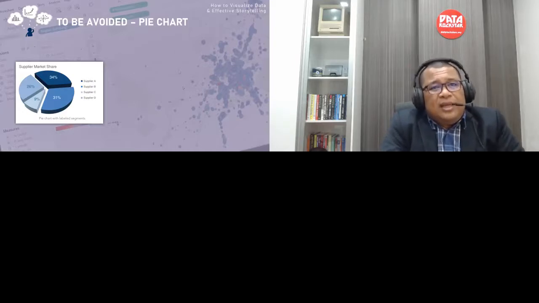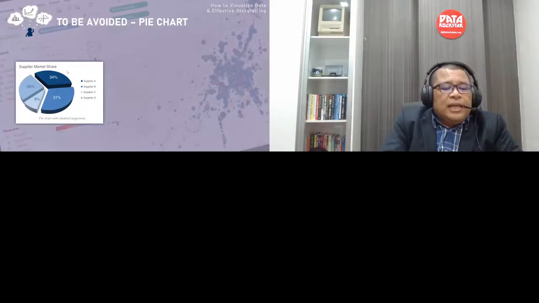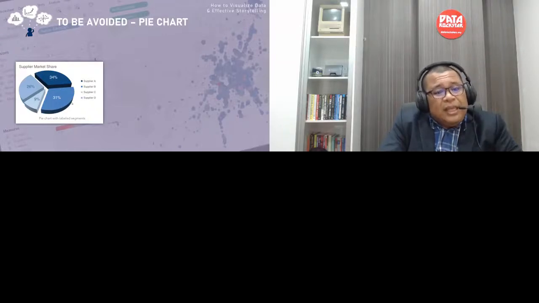There are charts to be avoided. One of them is the pie chart. Pie chart is quite popular, I think almost everyone uses it. But there is a reason to avoid it. If you see the example here, you put 30%, and this one is even worse because it is 3D. Which slice looks bigger? This one, right? 31% looks bigger than 34%. The size.